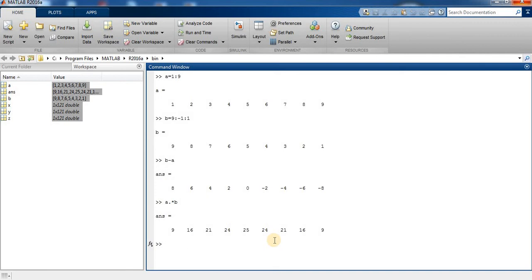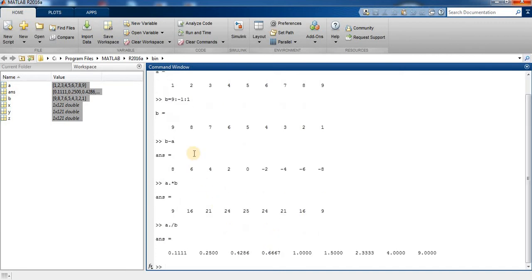For array division, we type a dot divide b, press enter. So 1 divided by 9 is equal to 0.11. MATLAB also provides us the possibility of squaring an array by using the dot and square operator. So you can see how MATLAB does arithmetic operations on arrays.